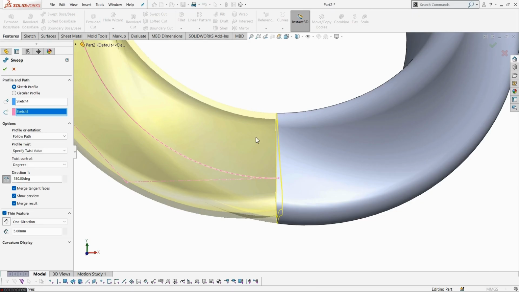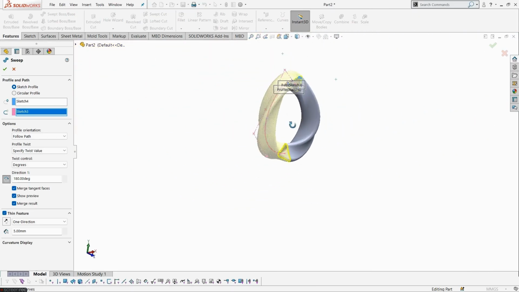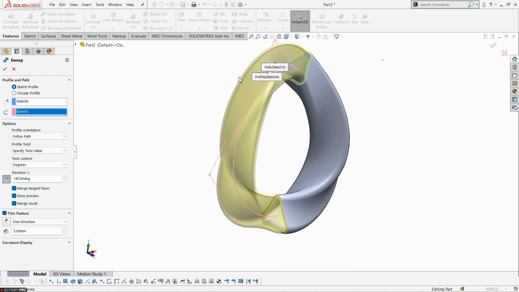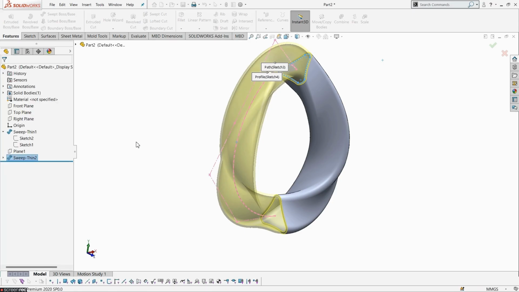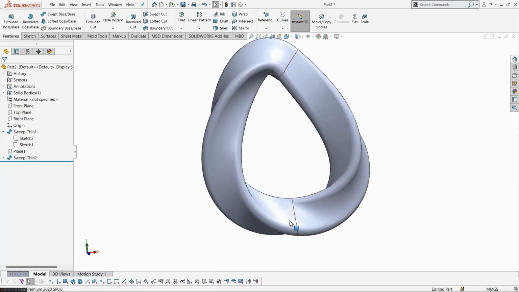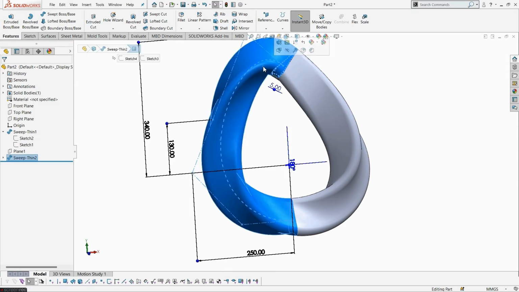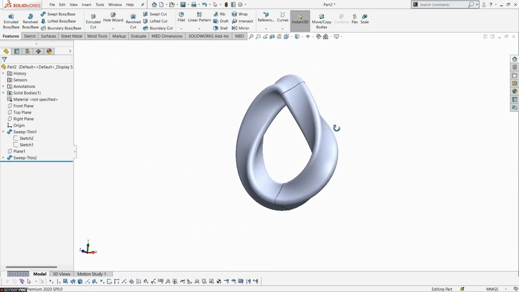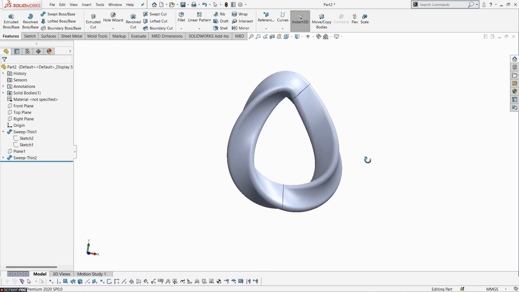Look at the control between these two solid bodies. This is how it is exactly controlled with each other. Now click OK. Afterwards, look at the overall deviations of the part. The first primary part is twisted. The second primary part is also twisted but tangentially connected with each other.